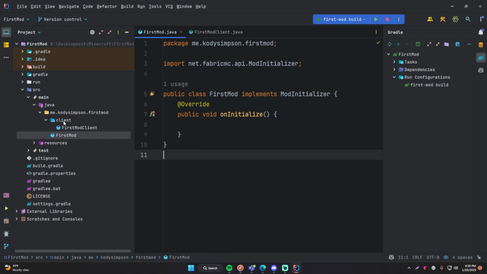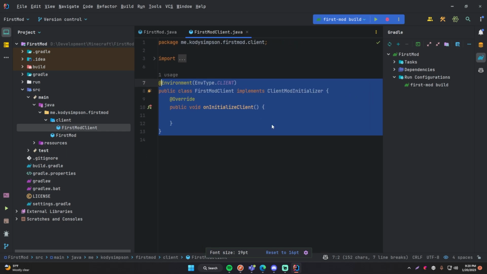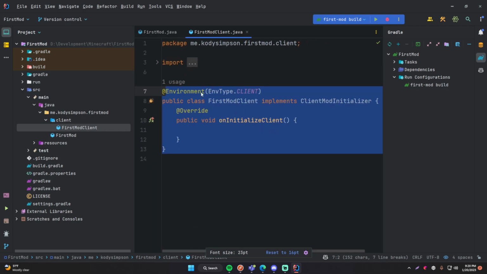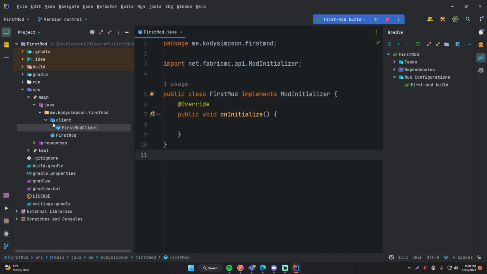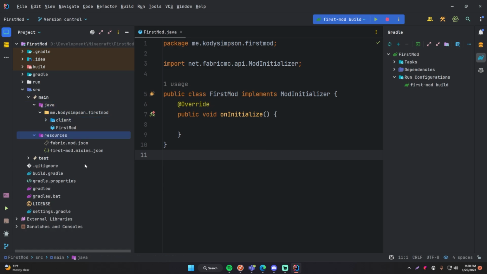And then we also see that we have a client folder with a first mod client class inside of it. So this is if you want specifically a client mod, this is where you can define any logic for that. We're not going to worry about that distinction at the moment, so we don't really need to have that open, okay? So then we have a resources folder. This is alongside the Java folder. Resources folder is where you usually have your assets, like any pictures or sounds or anything like that that you bring into the project for your mod.